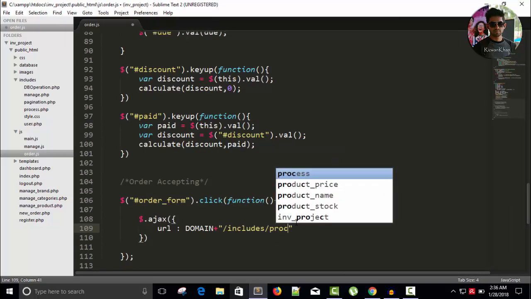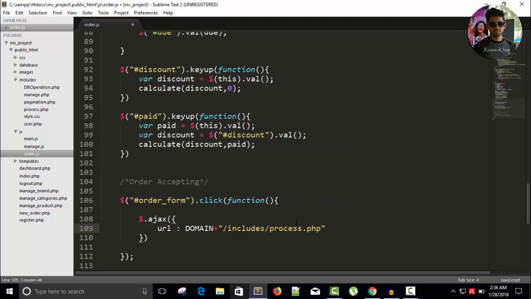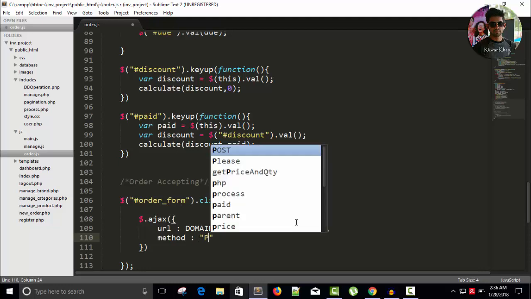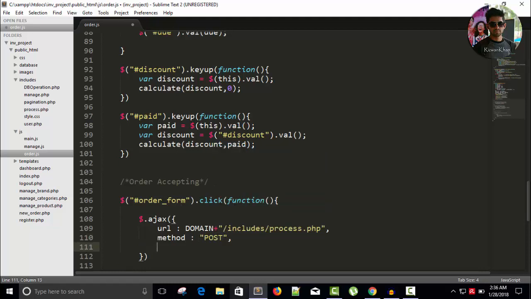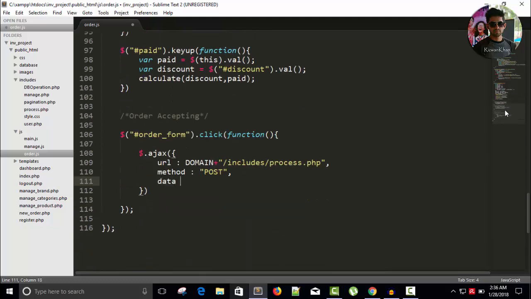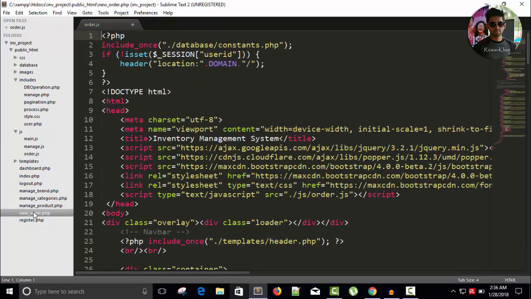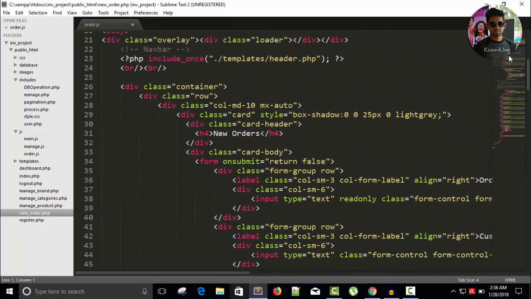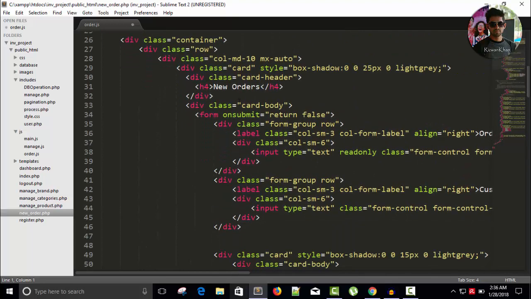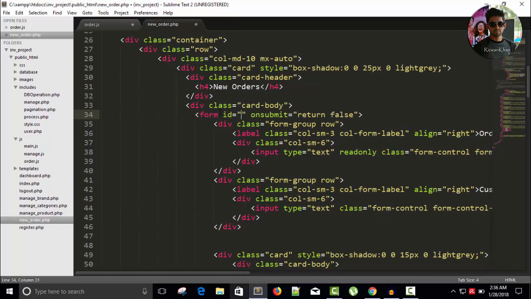So let's write the page process.php and method. Obviously it's post method. We always use post method to get the form data. I can say what's the form name, or I mean ID, and you can see here where it is, and there it is. So let's specify the ID equals to order form.